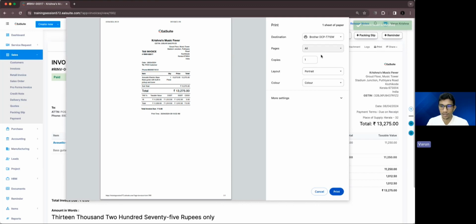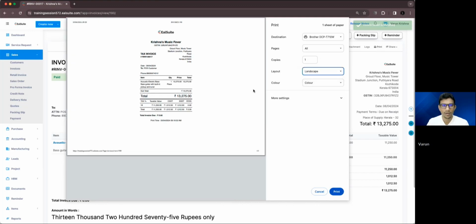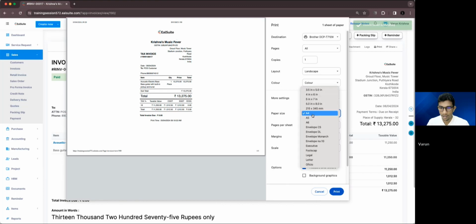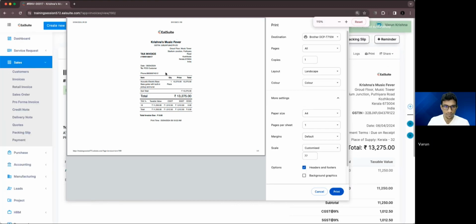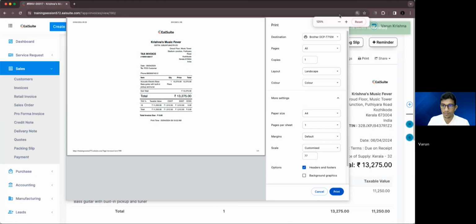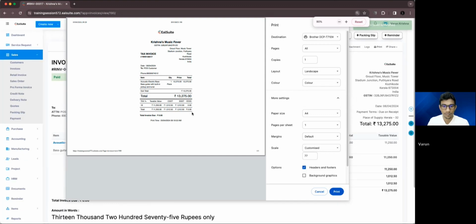So let me just, yes. Here you can see A4, yes, the phone number. Initially, this phone number was not present while you were taking the printout of this particular retail invoice. That is a specialty. Yeah. So yes, that is it.